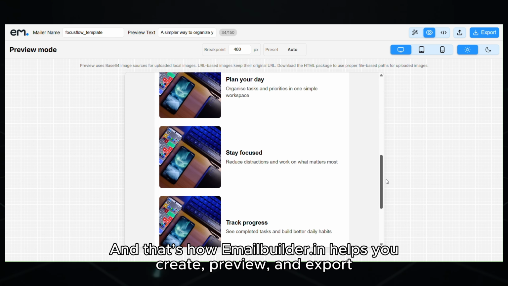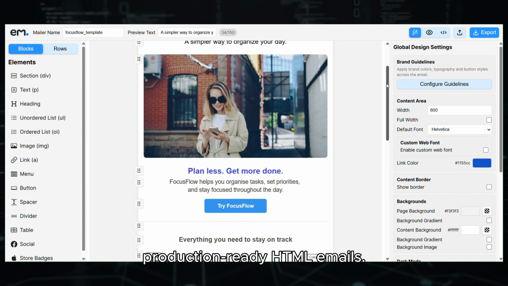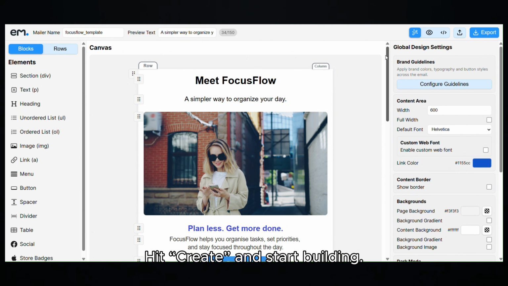And that's how emailbuilder.in helps you create, preview, and export production-ready HTML emails. Hit Create and start building.